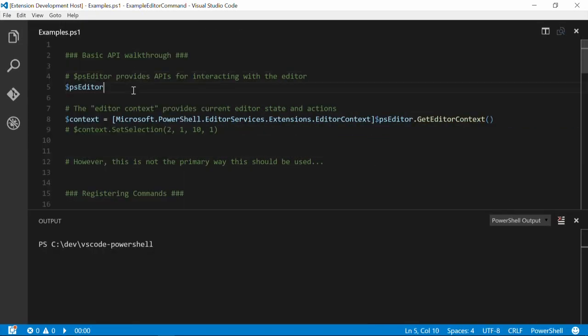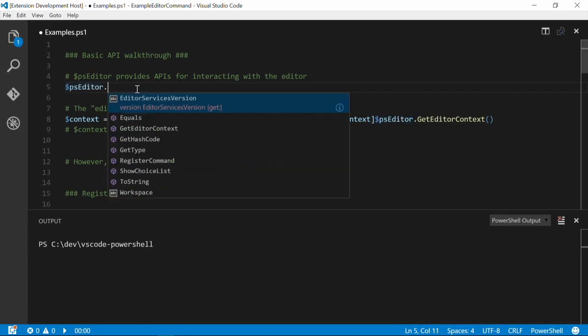The top-level entry point to the API is this PS editor object. This is a lot like PS ISE in the ISE. If you go into this object, you'll see that it has a couple of properties and some methods. One of the important things would be the version of editor services.